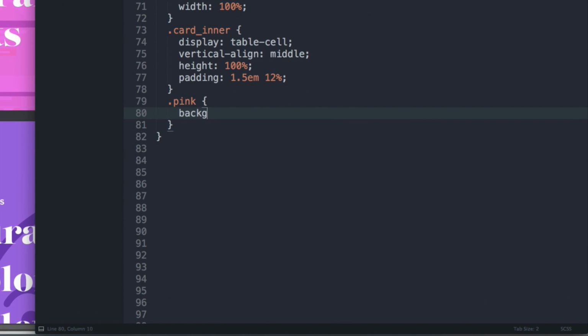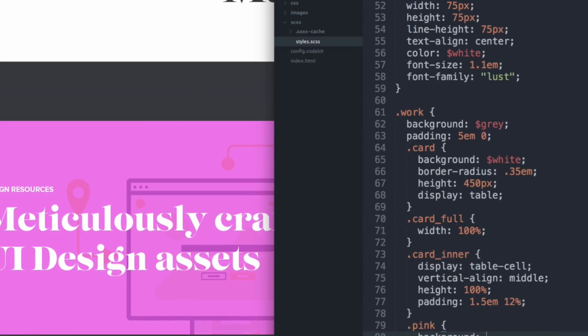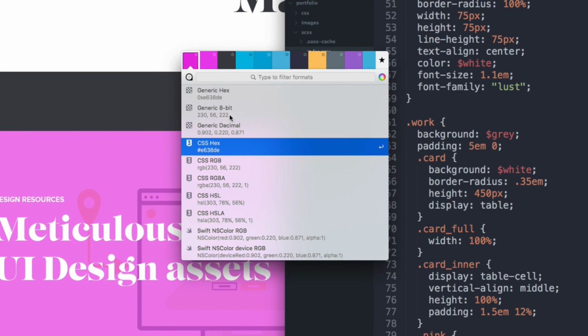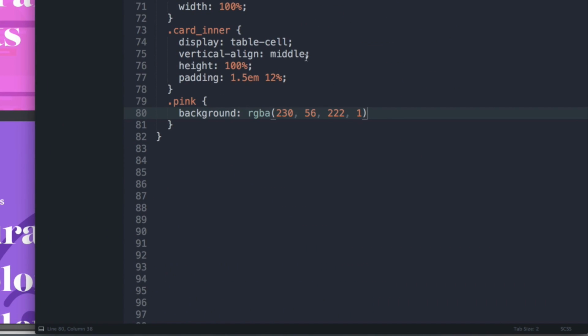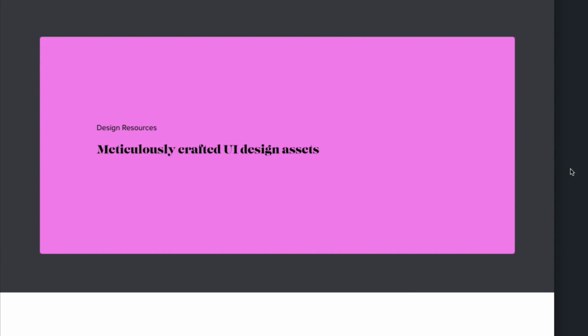So what I'm going to do is a background of, pull up Color Snapper. You can set it to grab in hex code or RGB. I'm going to set it to RGBA, so I can paste that in. RGBA is red, green, blue, and alpha. And I'm going to change the alpha to 0.6, so it's slightly transparent. Let's go back to Chrome. All right, that's looking good.